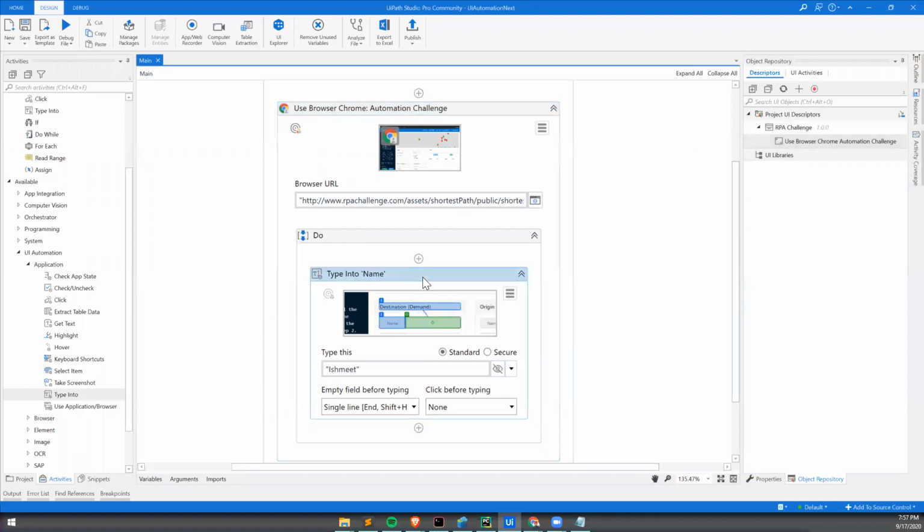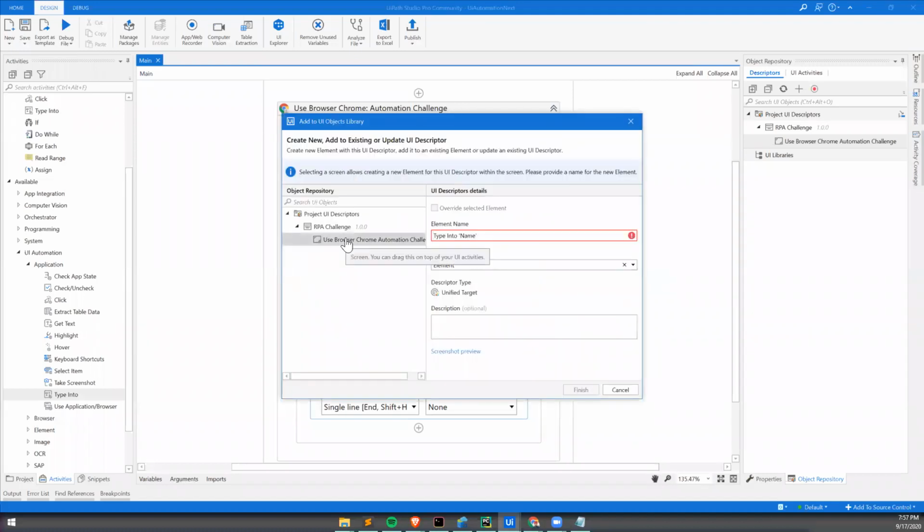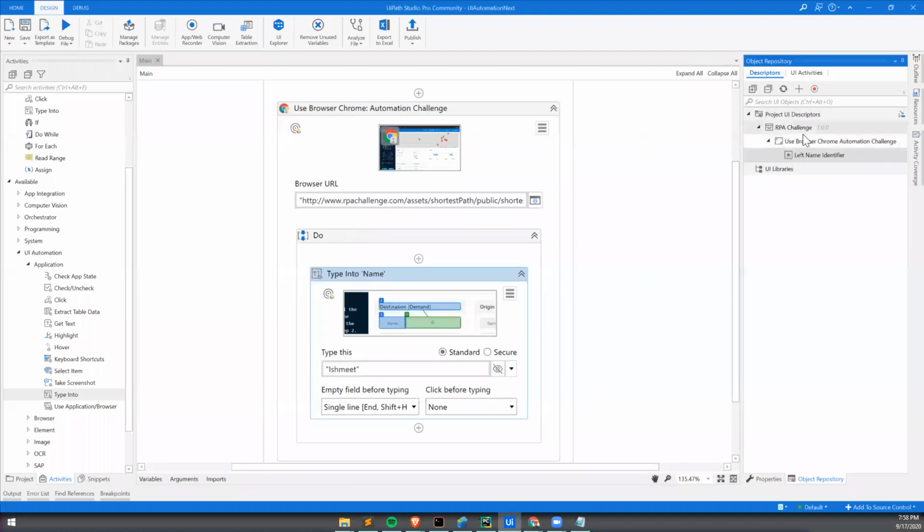And if I want to add the identifier of a specific element which is available on the screen, I can do that as well by clicking on the hamburger menu and clicking on add to UI objects. Now, I have to click on the application identifier that we defined earlier, and let me rename this to name identifier. Let's call it left name identifier. I'm going to click on finish, and you can see that a sort of hierarchy is defined here: for this particular application, when we are dealing with this particular page, we have an element selector which is available here. So let's see how we use this particular concept within our project.